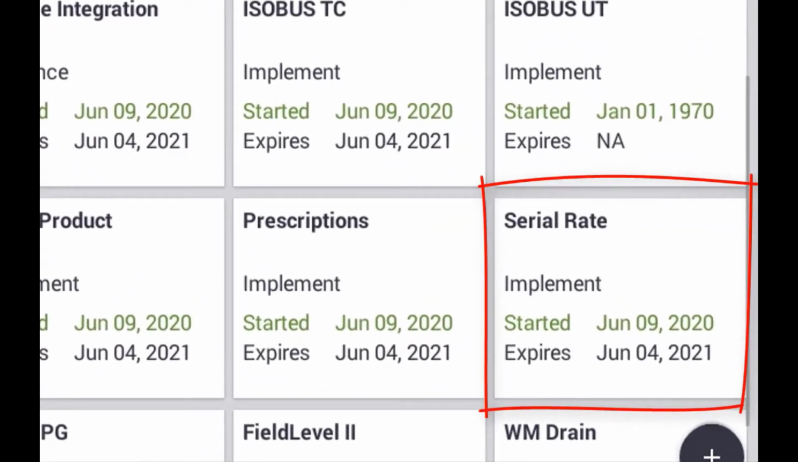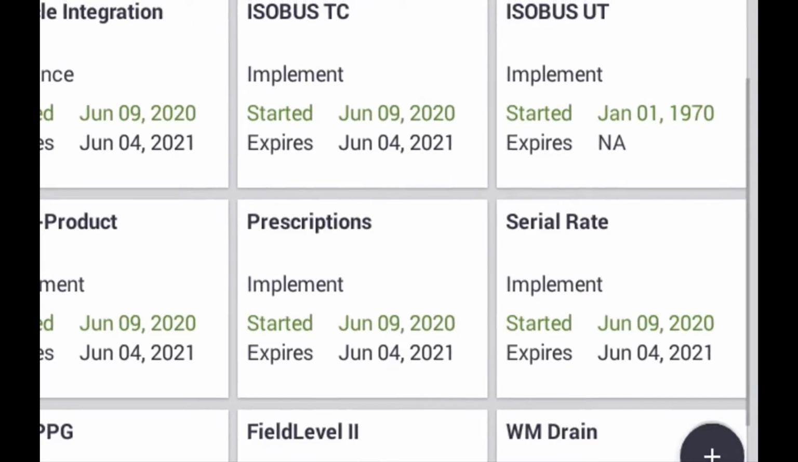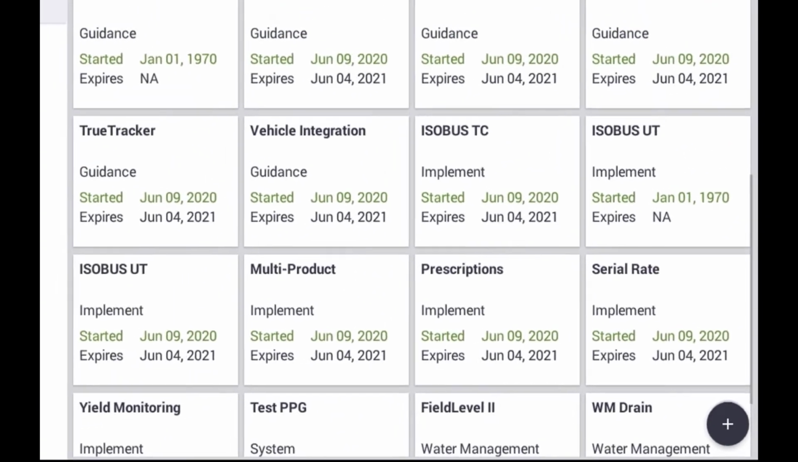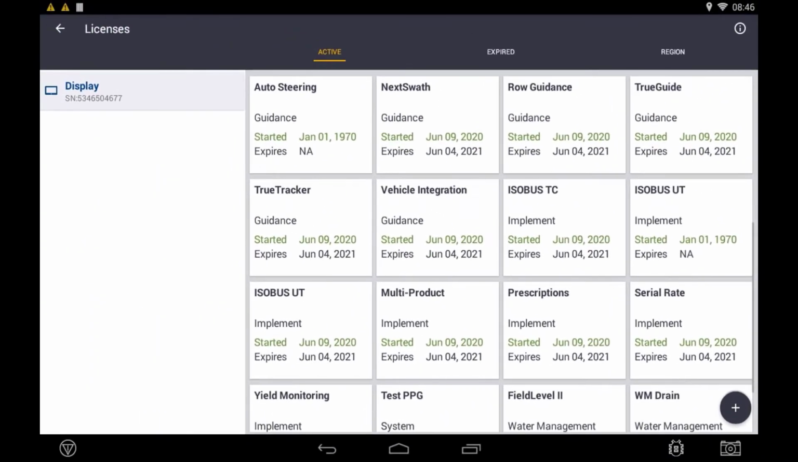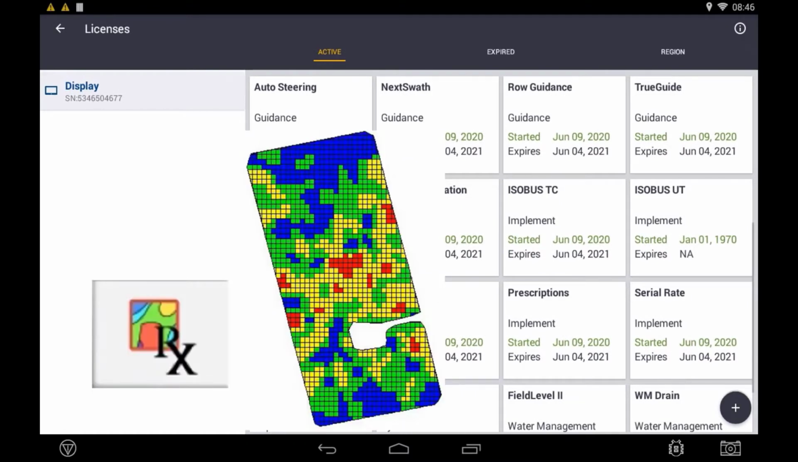This license is only the ability to connect the controller and have sections automatically turn on and off based off of boundaries and coverage, as well as controlling the rate via the run screen. If you are requiring to load a variable rate prescription map and have the rate controlled based off of the map itself, you will also require the license prescriptions.